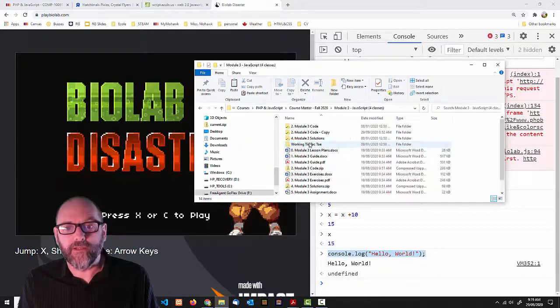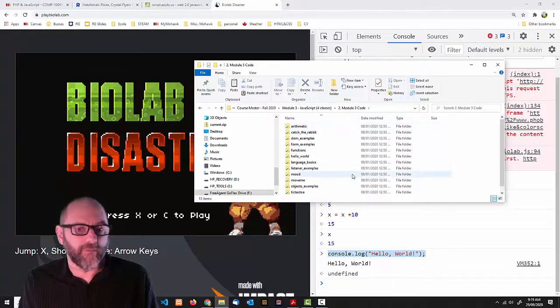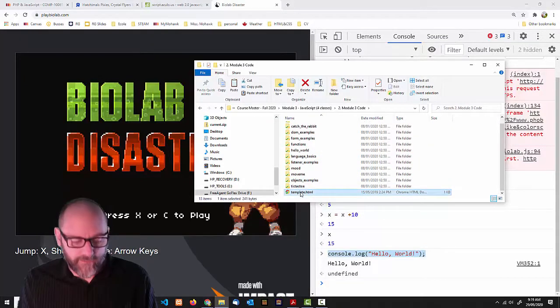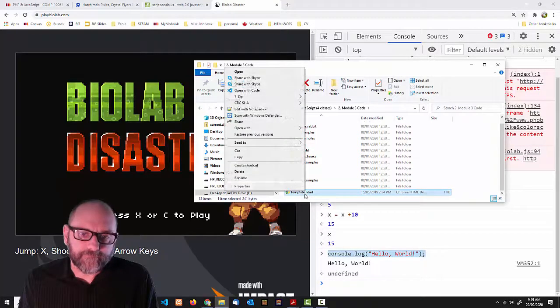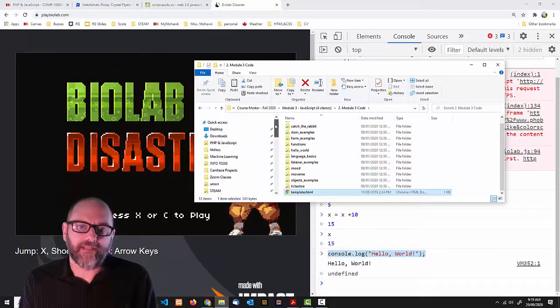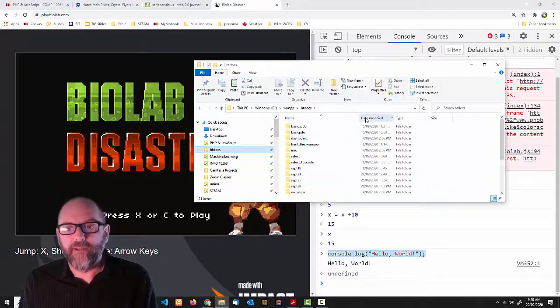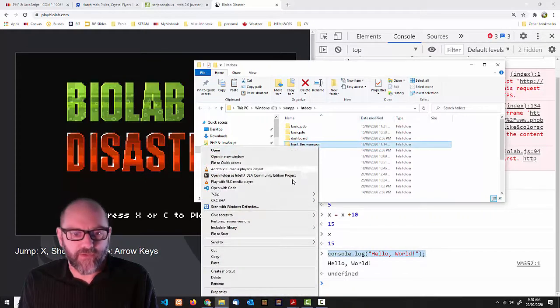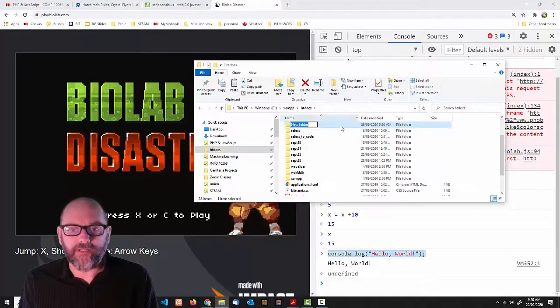You can find in the module for module 3 for JavaScript the module 3 code, and you'll see there's tons of stuff in here, which we'll get to eventually. But I'm just going to grab the template for now. I'm going to copy it. Now you don't actually have to have XAMPP for this. I'm going to continue to use XAMPP anyway, so we don't lose practice with it. But we don't actually need it.